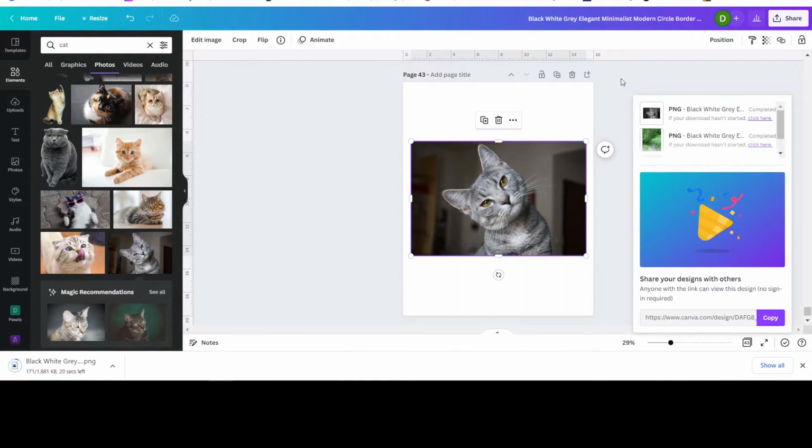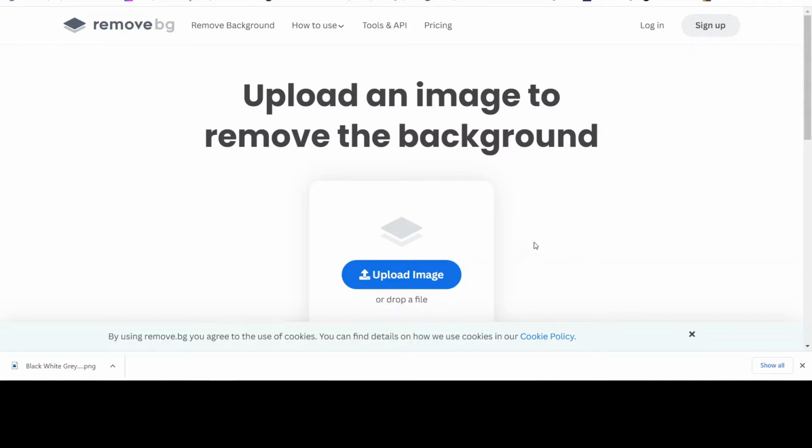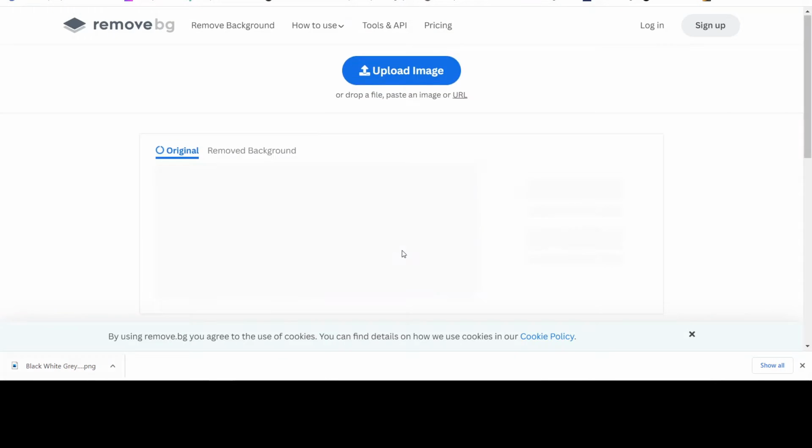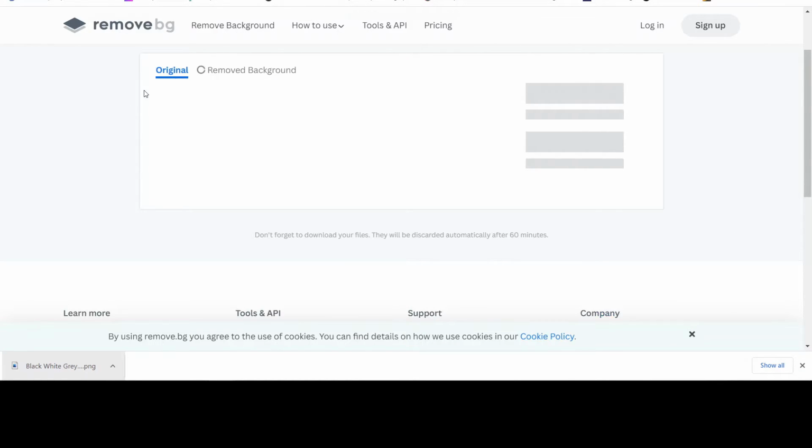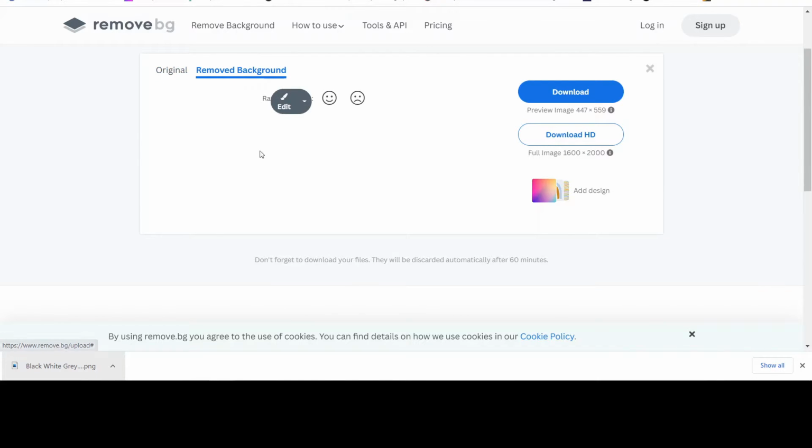So next you go to this free site. It's called Remove BG, www.remove.bg/upload. The link is in the description below. Now you either bring up your downloaded image or you go to your folders and you upload it to this. It says original, so you can see the original was uploaded.